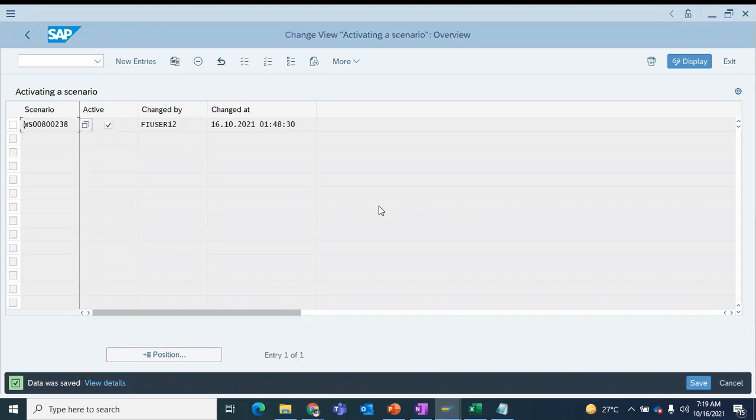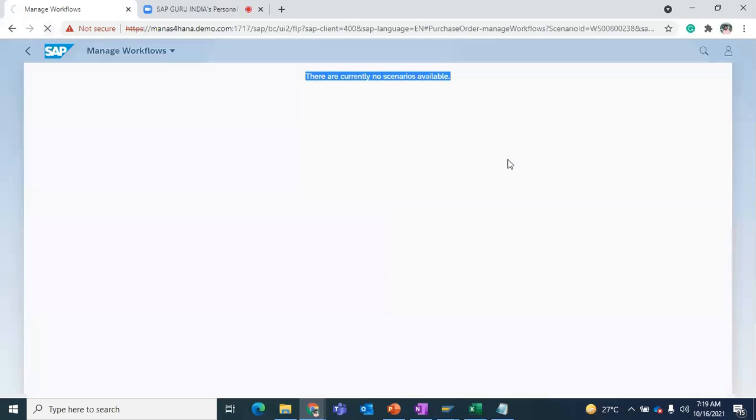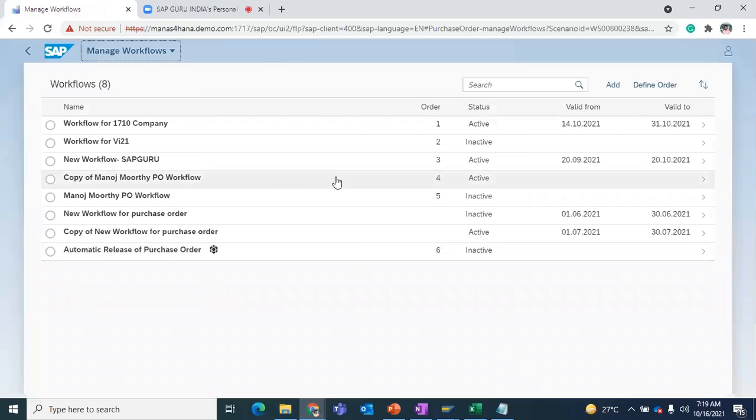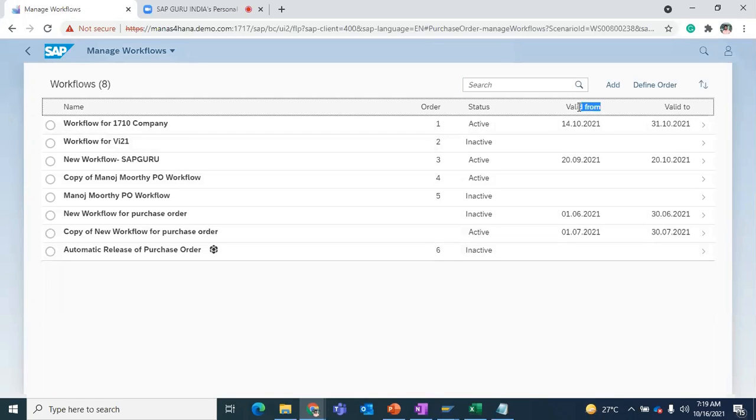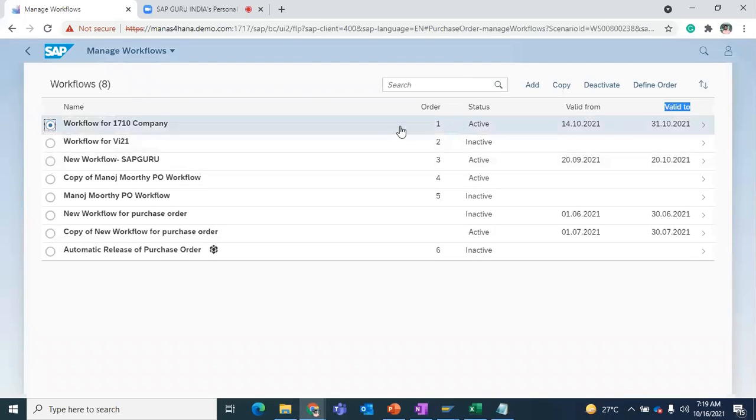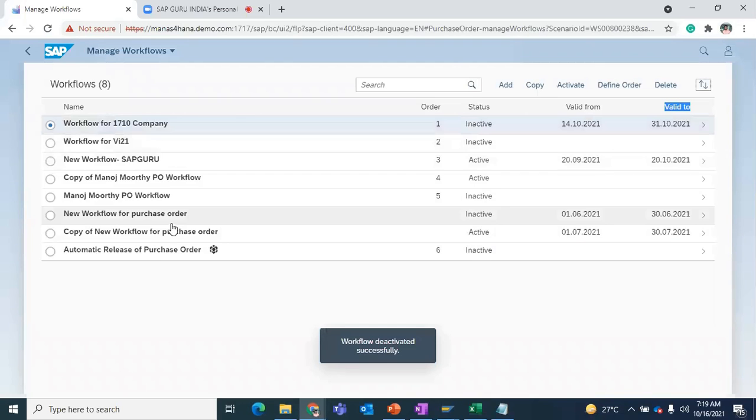See, now once I maintain this, come and refresh. Now you can see the multiple workflows set up, which are active, which are inactive, and everything. See, which is valid from, I told you, the validity date is also there here. It's that simple. Valid from, valid to, and everything is maintained. Okay, so I'll just deactivate this and we'll create a new one.